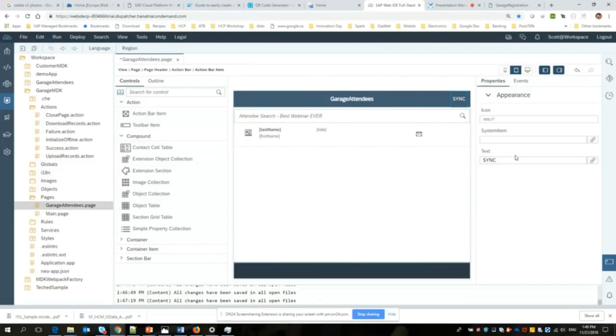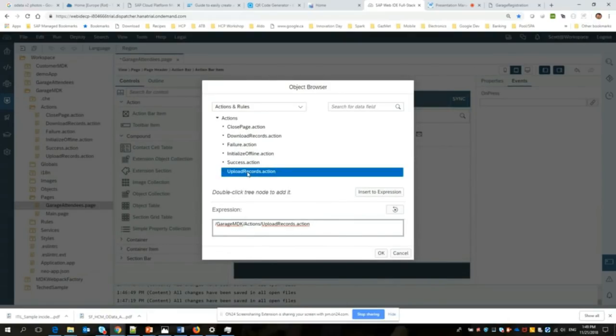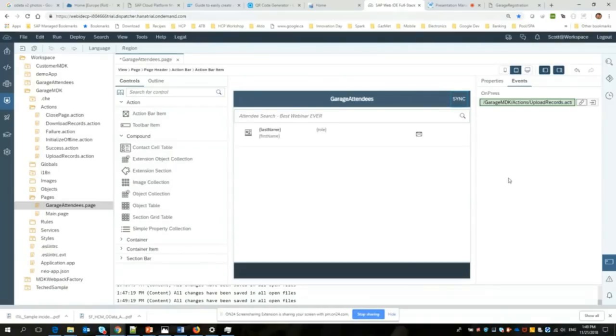And then in the property palette for events, if you click on that, you can call your action. So click on the icon to bring up the object browser, and we're going to call the upload action, because if you remember, the upload action will call the download, so it's the first one in our series. Gotcha. Okay. And then we save these changes if it isn't already saved.